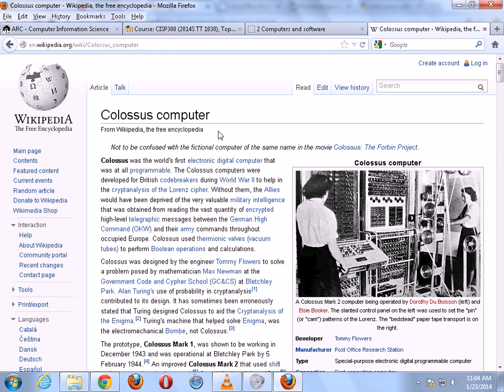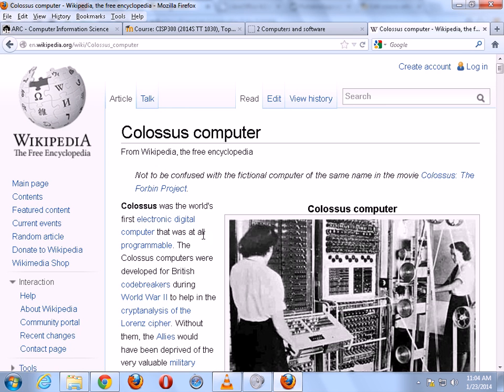But these were considered the first electronic digital computers. If you bump up the font size here, it says right here, Colossus was the world's first electronic digital computer that was at all programmable. Whether it's programmable is a big deal, because if the computer is not programmable, then it doesn't need programmers or software engineers. We don't have to take classes like this. But this one was programmable.